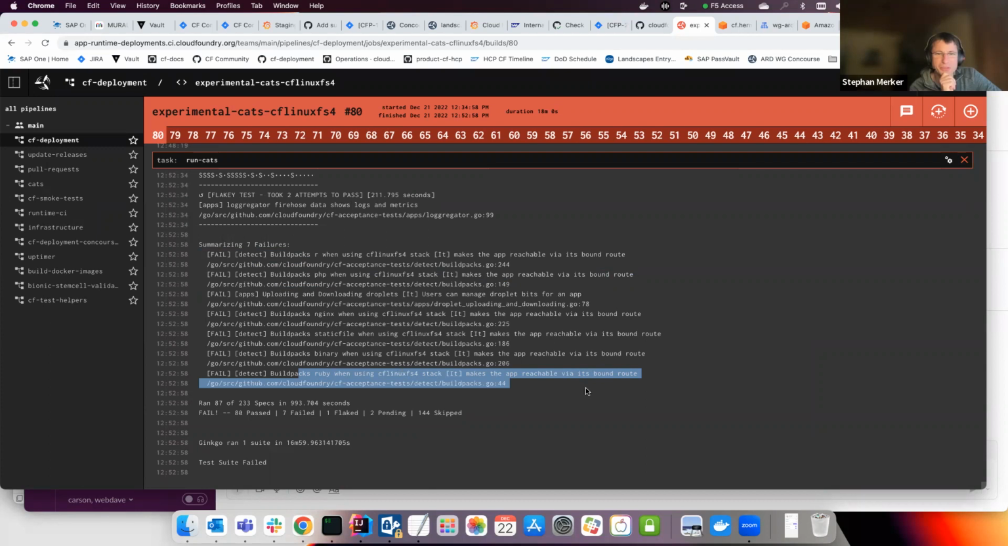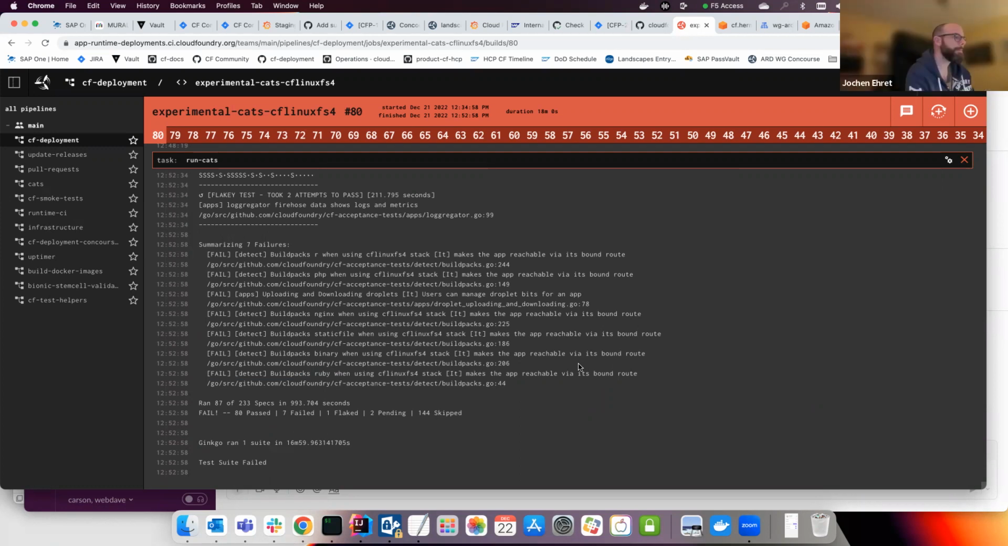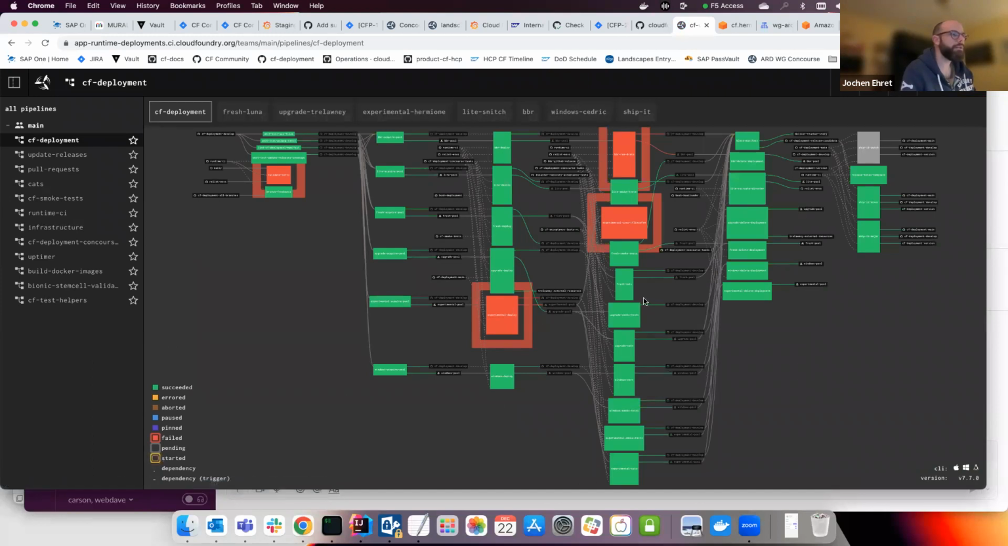Yeah, this one becomes tricky. I have no idea what to do. So at a certain point in time, we need to either announce that certain buildpacks might not make it anymore to CF Linux FS4, or whatever. Not much we can do in this.